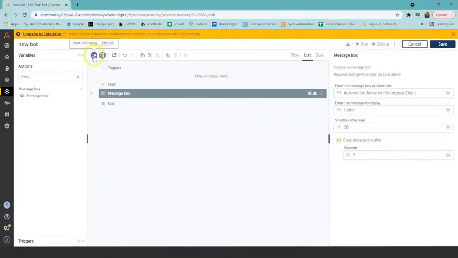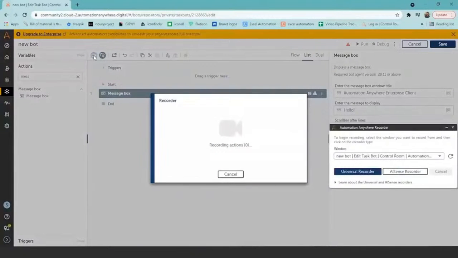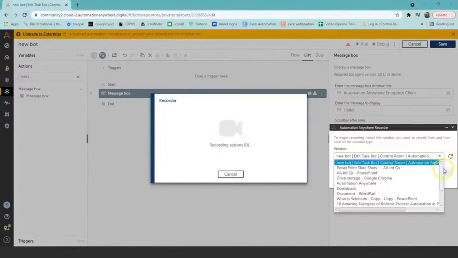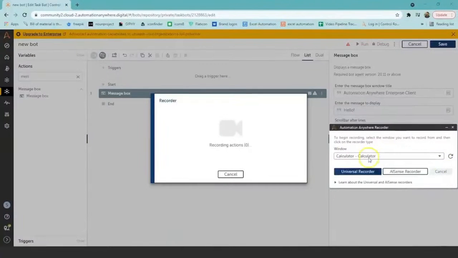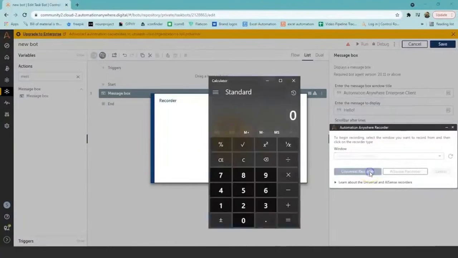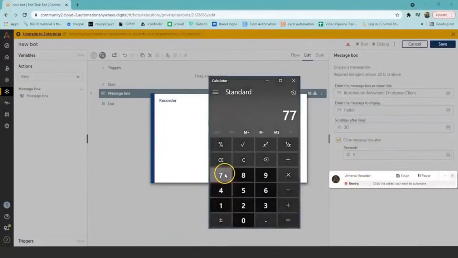Now, go to start recording or you can press Ctrl plus R. Click on start recording and select the window which you want to record. So, I'll select the calculator and click on universal recorder. And now you can perform actions. So I'm adding the numbers.